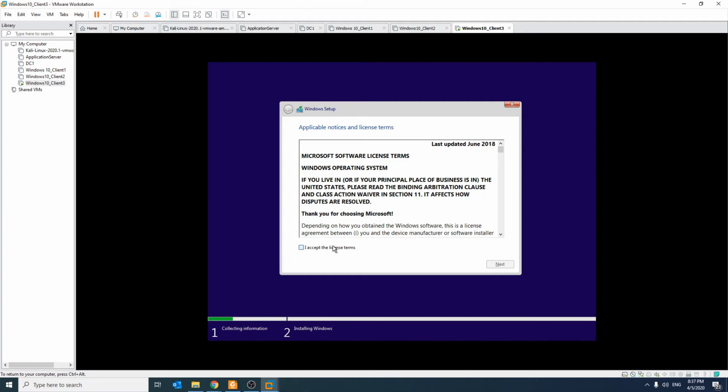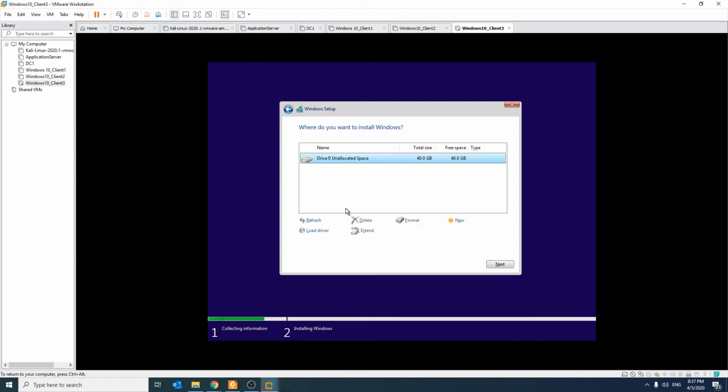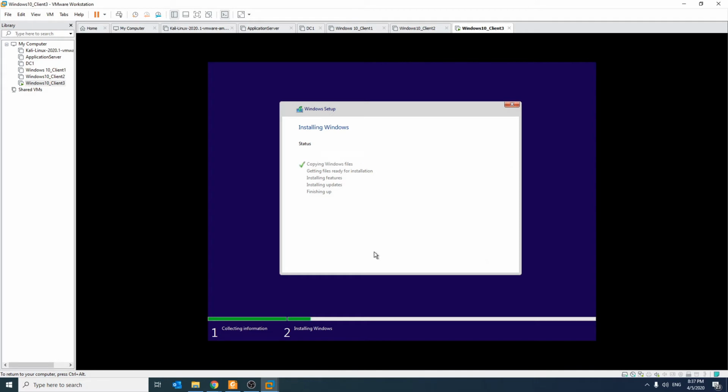So accepting the license agreement, upgrading if it was an existing environment, it is not, so custom. Then you can see the actual disk that we configured, the 40 gigabyte virtual disk. It sees it as the normal disk of the machine. You select next, and basically it runs the setup process. I'm going to pause it here because it doesn't do anything interesting now, and we'll continue once it finishes.